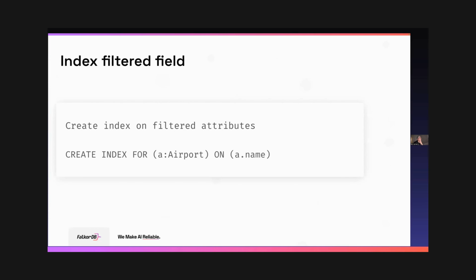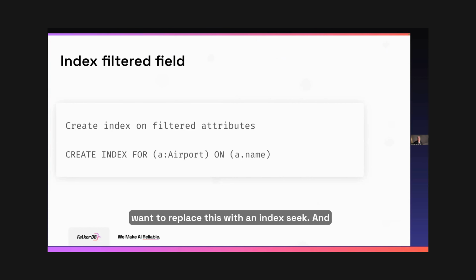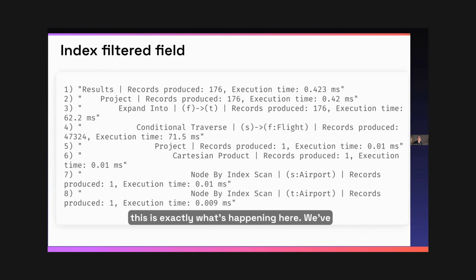Moving on, usually you should create indices for attributes that you're filtering on. And so if you remember this label scan and then the filter, we want to replace this with an index seek. And this is exactly what's happening here. We've created an index, and now finding S and T is extremely fast, just consulting the index. And so just finding those has dropped well below 1 millisecond.